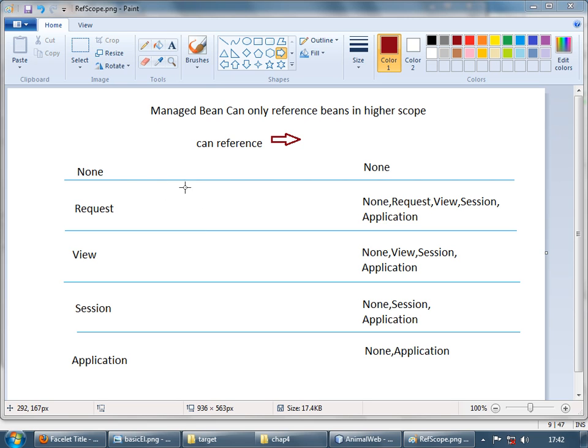So let's see the bean scopes again. So the least amount of time period is for the none-scoped bean. It survives as long as the referencing bean survives. Then the request bean survives as long as the request is alive. The view scoped bean survives as long as the user is on the same view. And session scope bean is per session, and application scope bean has the largest lifetime, which starts from when the application is deployed to when the application gets undeployed.